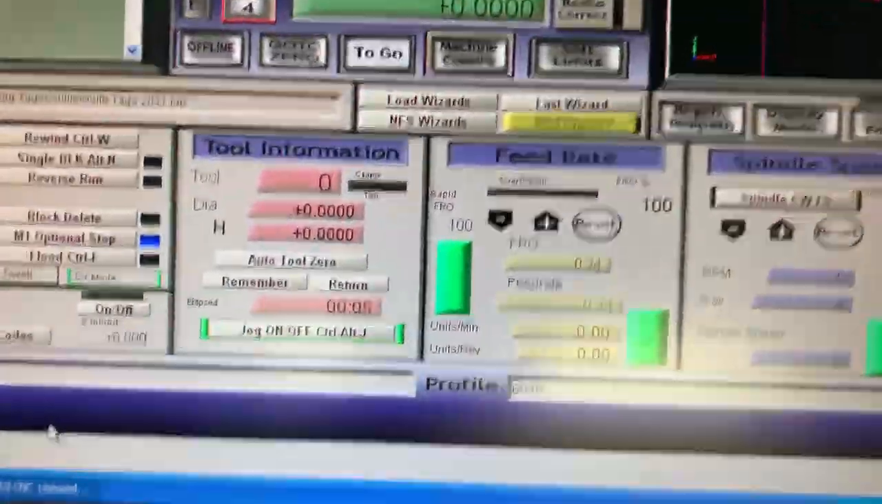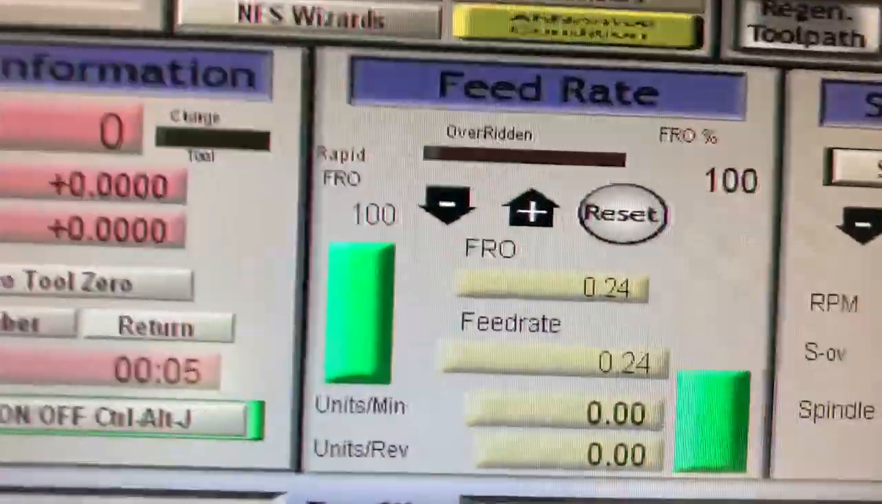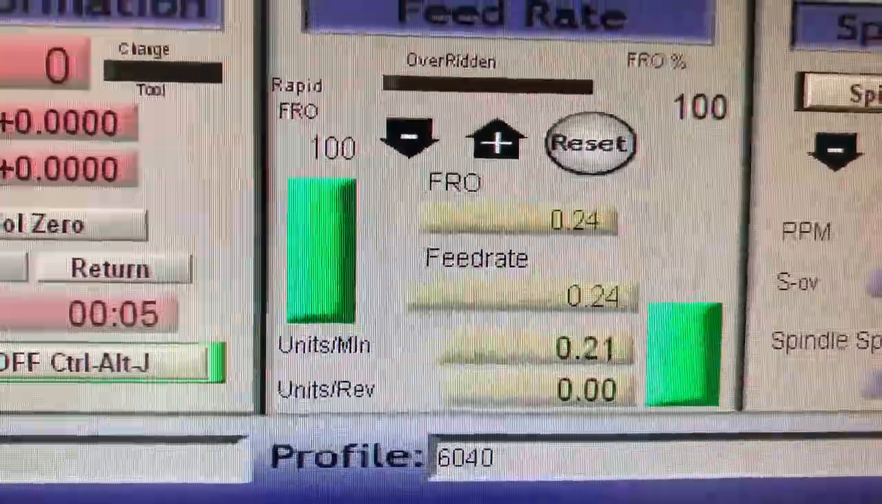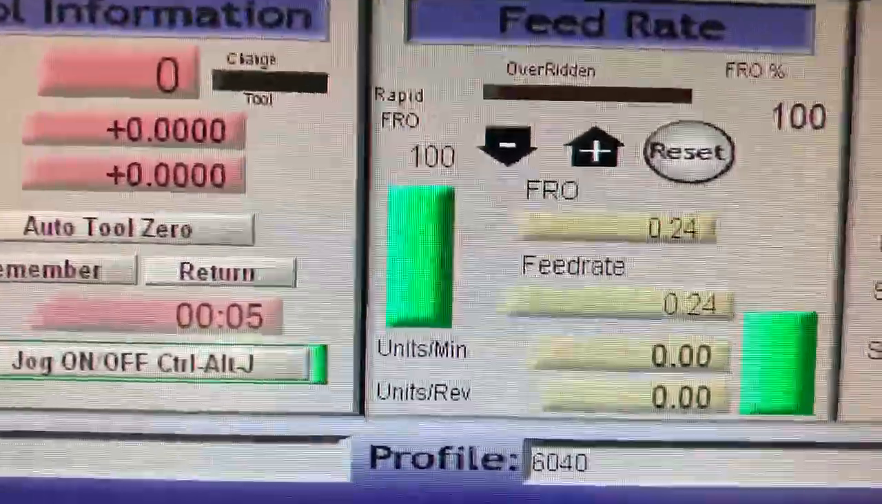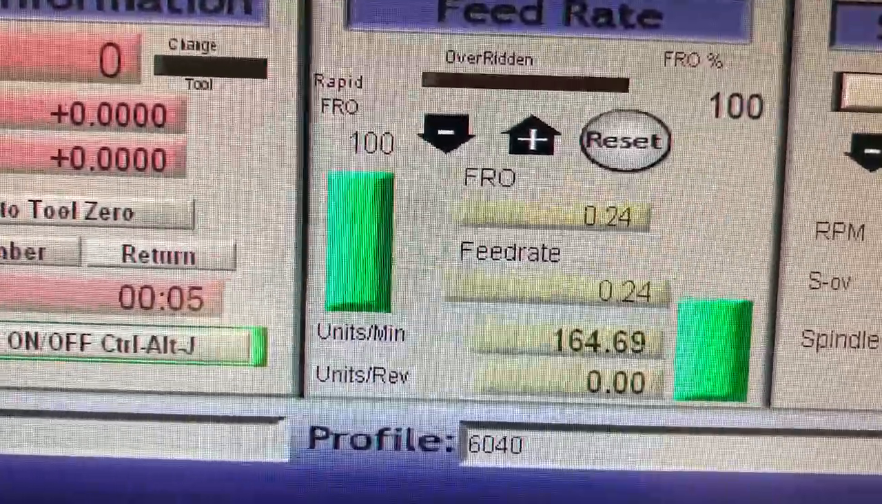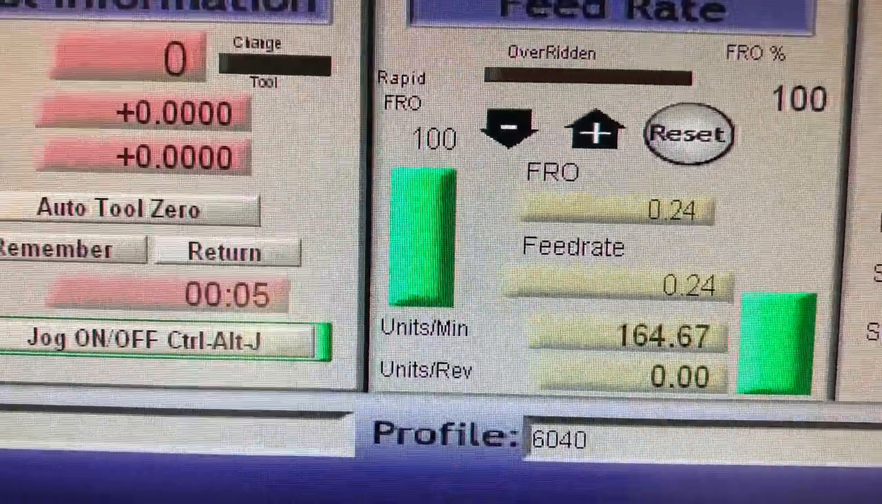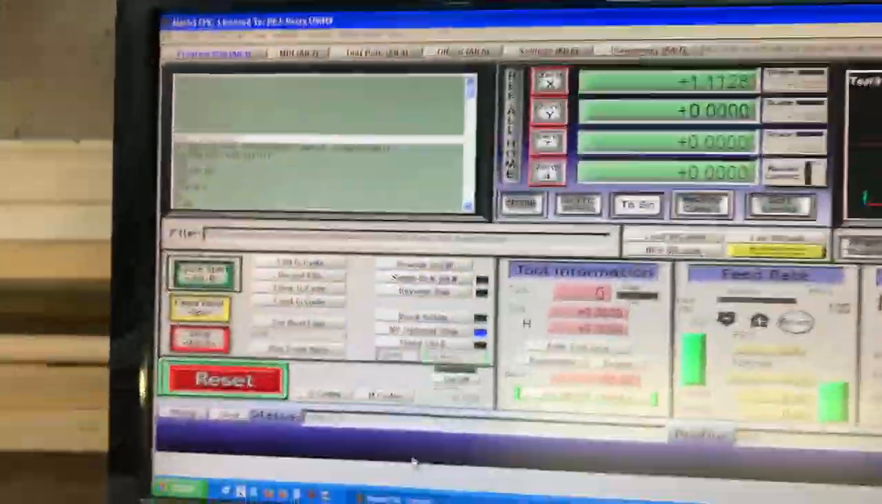So the first thing is we're just gonna see our rapids here. You can look right there and you'll see 165 inches a minute. So that's our rapids.